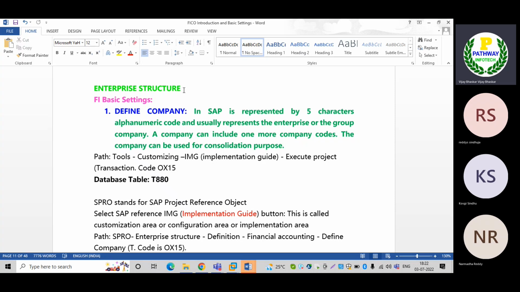What is a client? You have already seen. Then company we have already discussed. Then company code I will explain to you. Then chart of accounts: going forward I will explain what a chart of accounts is and why we require it. Now enterprise structure we have seen. What is the FI business organization structure?